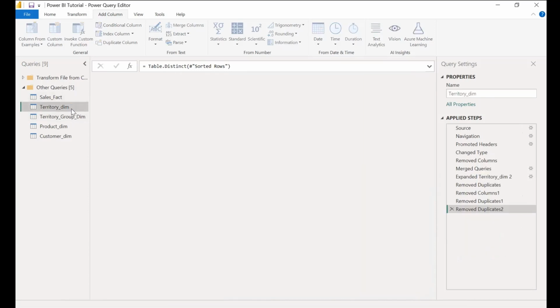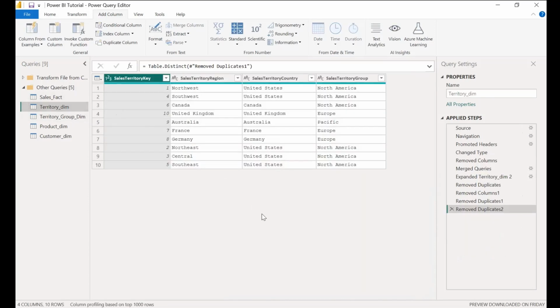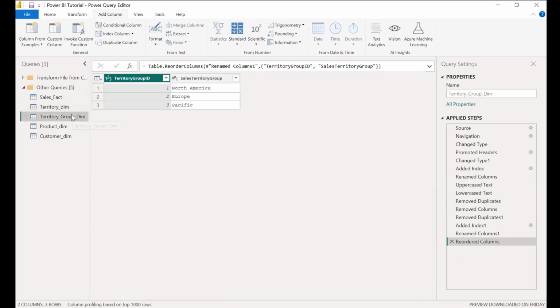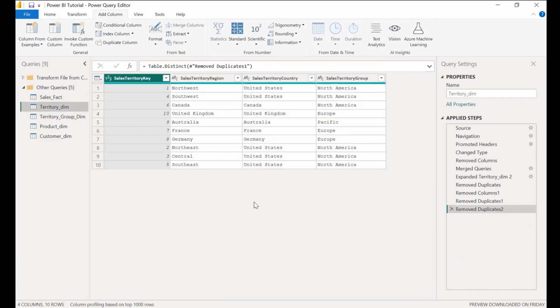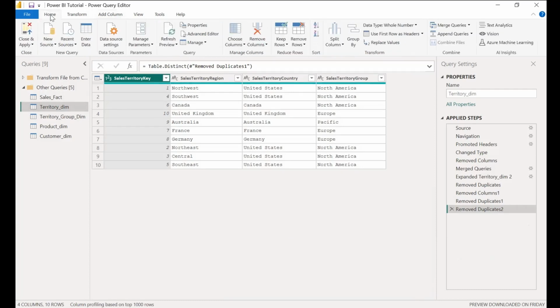Now this brings us back to merging queries. You know, I said earlier that we will talk about merging queries later on. Now what I want us to do is merge the territory group ID with the territory dimension table. Now how can we do this? In the Home tab, select Merge Queries.